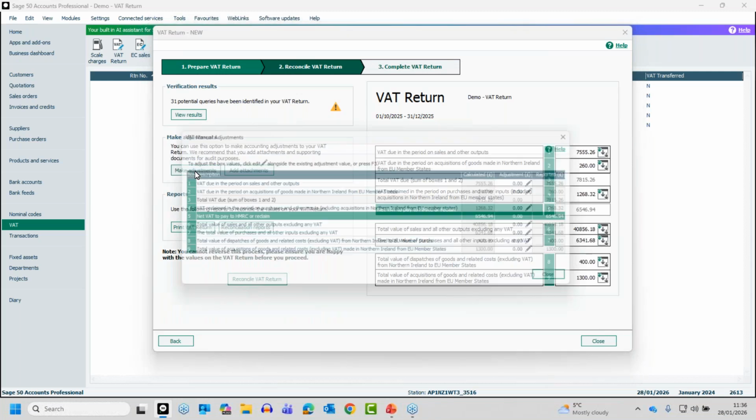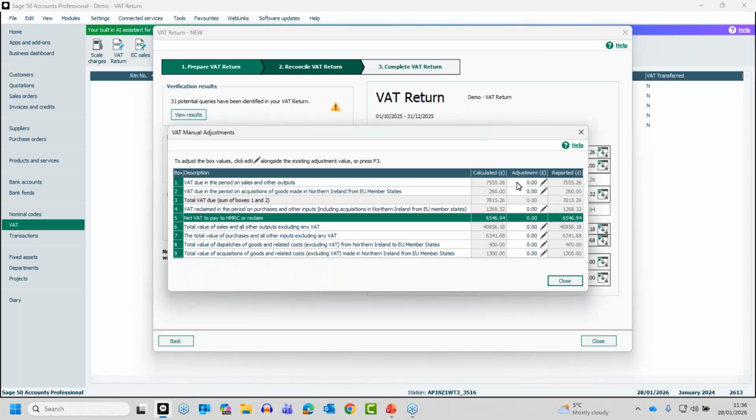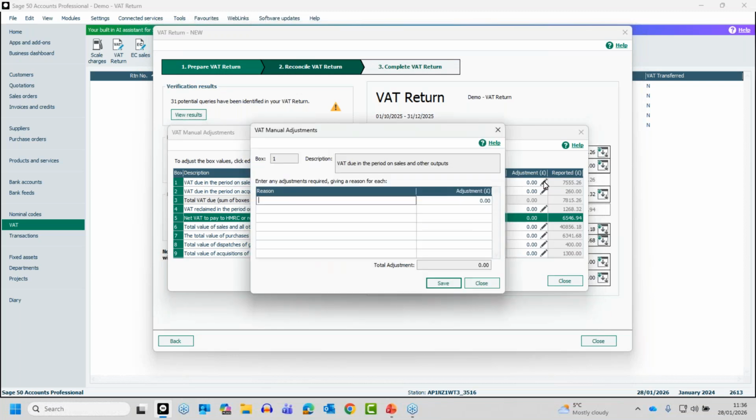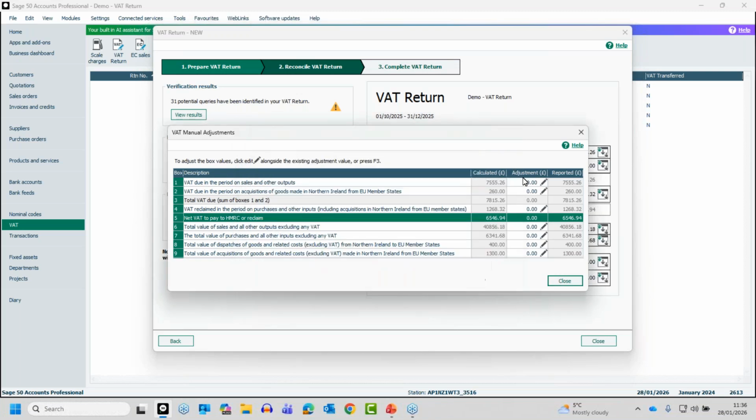So we click make adjustments, and all we need to do is in the adjustment column, just click the relevant icon against the row where we need to make that adjustment. So let's say I needed to adjust the figure in box 1. I can click the little icon against the adjustment for box 1, pop in a reason, so pop in some text, and then you can pop in the adjustment. Now, adjustments can be positive or negative, and you can enter as many adjustments against each box as you want. Just a case of keying that in. When you're done, click save, and that will update your figures accordingly.